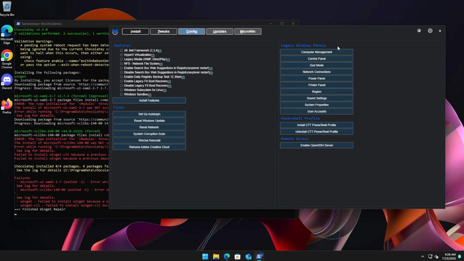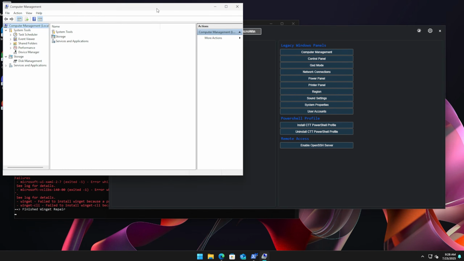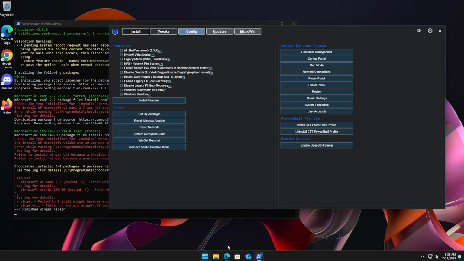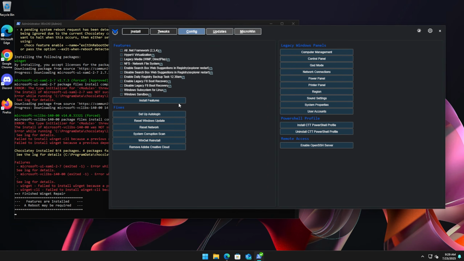You'll also see the legacy Windows panels. So if we do things like computer management, it's just going to open up computer management for you. Rather than going down here and searching, it's kind of silly, but if you're already in the utility, it can be kind of handy instead of having to go in and type all that stuff. Now all this is going to be personal preference.